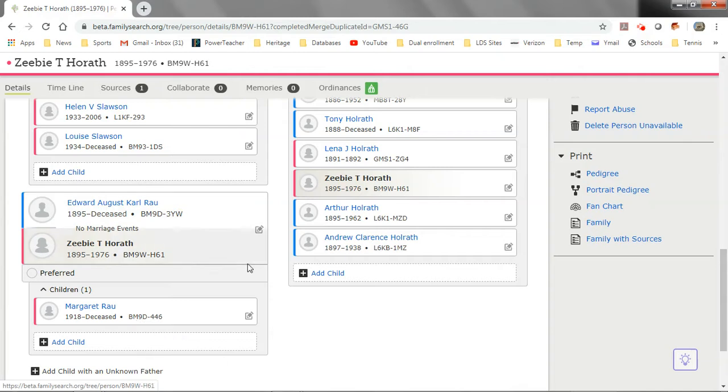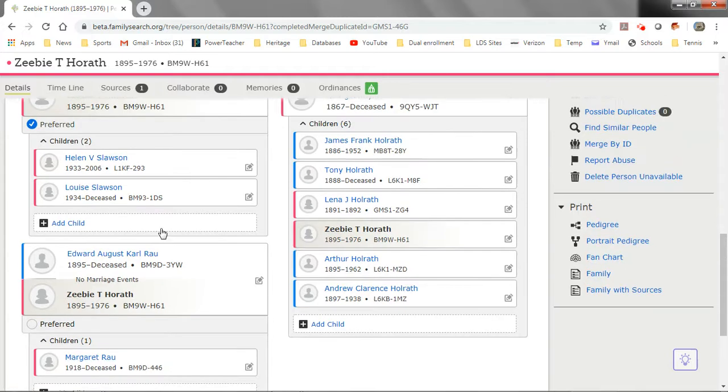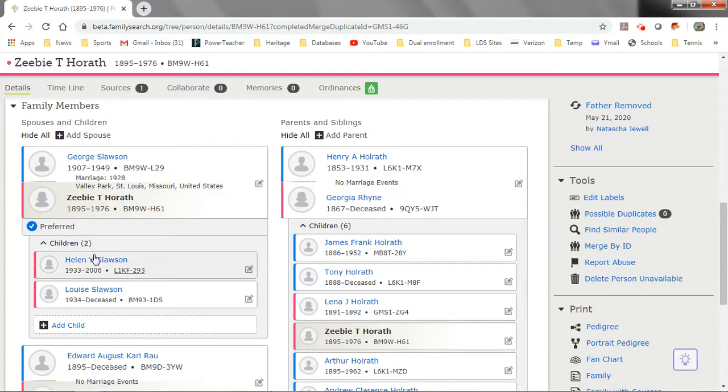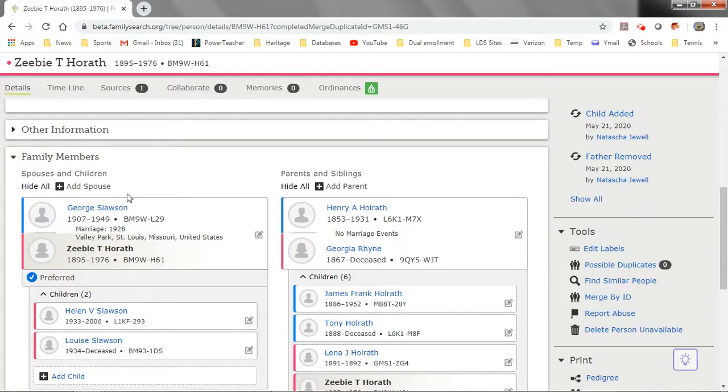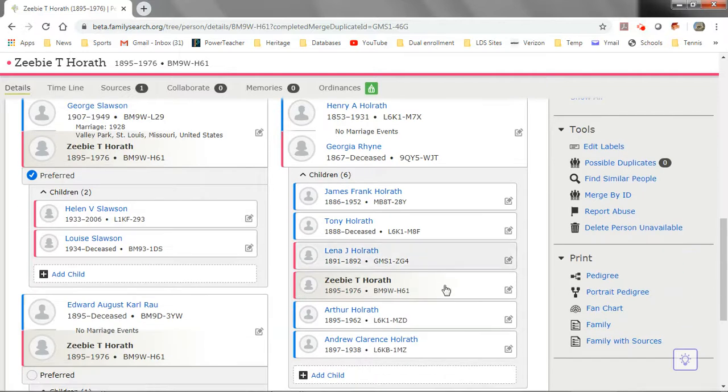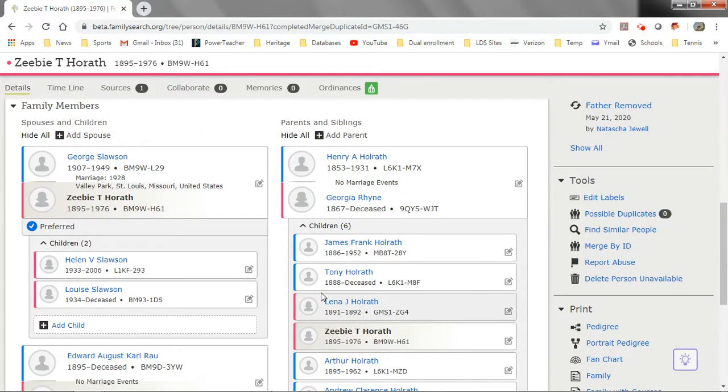But I do want to point out one thing here. Edward August Carl Rao, we're now missing marriage events. I would need to go in and add those marriage events, which she actually married him in 1917 before Margaret was born. I'm not going to do that right at the moment, but when I add in that marriage event, he will move into this first position up here. And that is what it takes to merge an entire family together. Good luck, and hopefully it will work well for you.